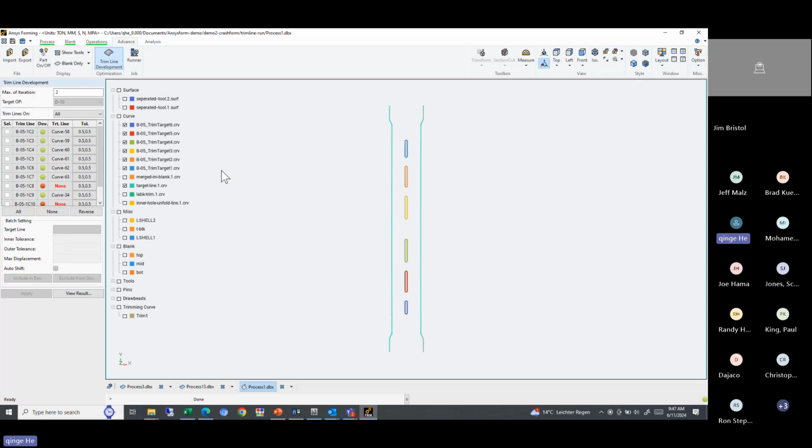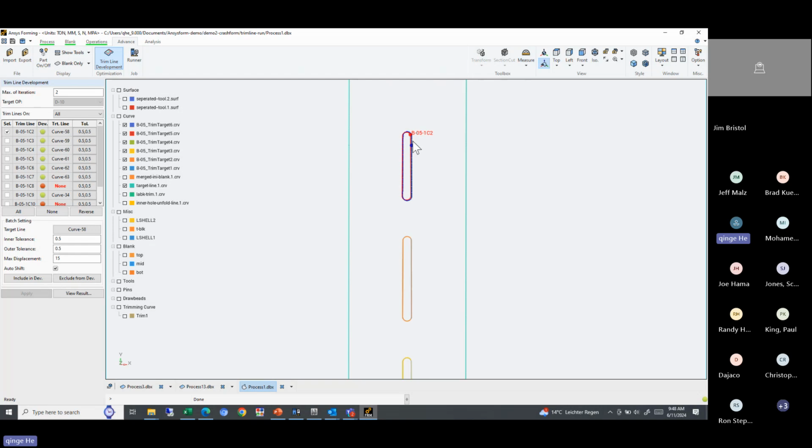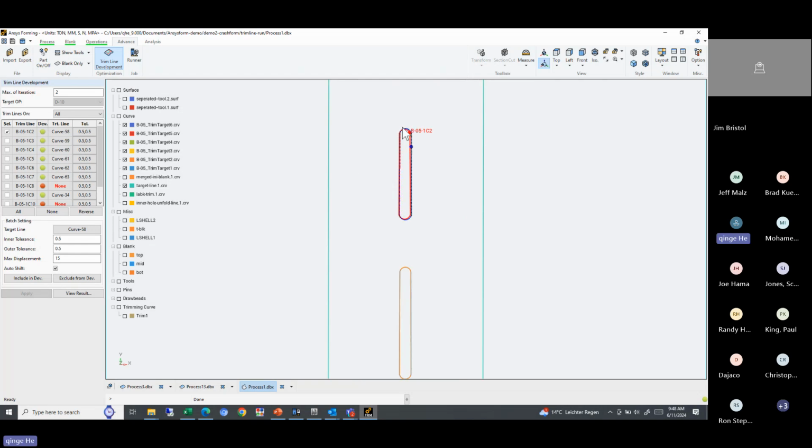I was going to define this, but we definitely run out of time for that. So for this one, I'm going to show you the already set up case. Remember in the blanking, we have all the lines. All these lines will show up in the trim line development as a list here. So if you click, you can see which one is which. So this first one, the blue one is the one I have now, and the red line, the one that they mark as B05 line, is the target.